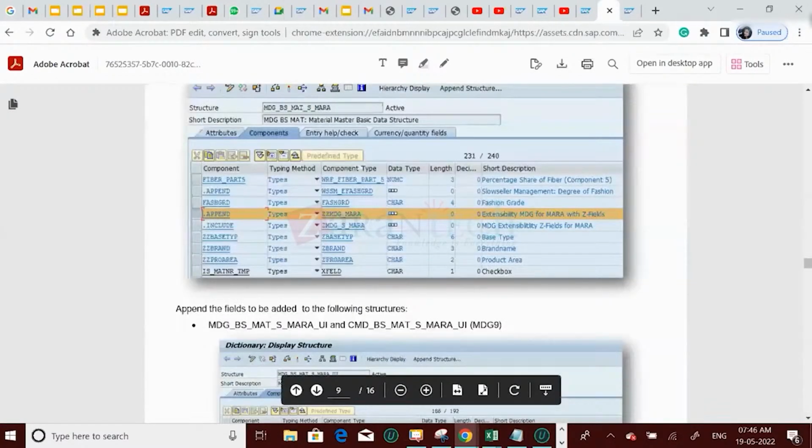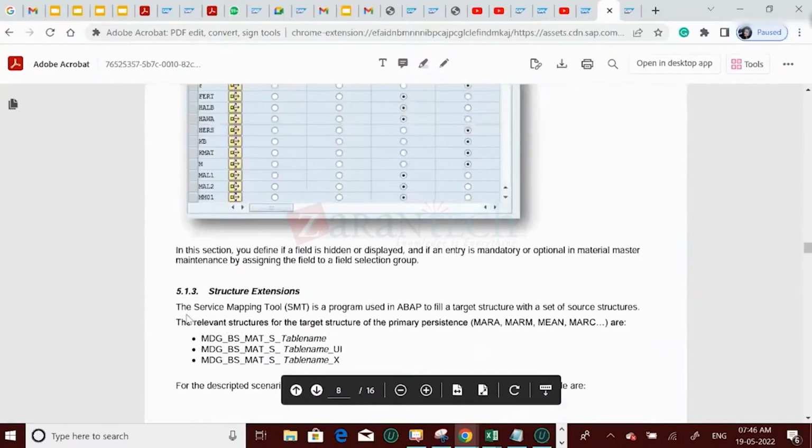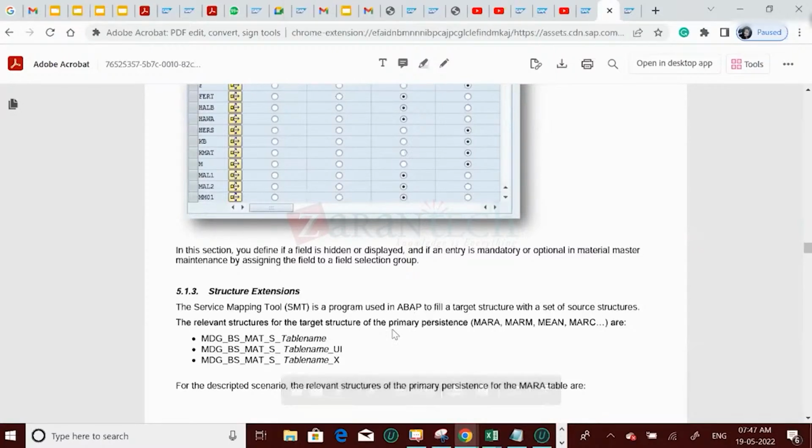Then what else is there? Now the structures I was telling about. Now structures: the service mapping tool, SMT. SMT, the service mapping tool, is an ABAP program used to fill a target structure with a set of source structures. So SMT mapping I will come to later. I will explain to you how to do the SMT mapping. First of all, let us understand the data model extension.